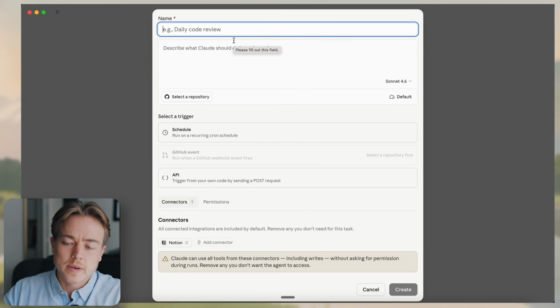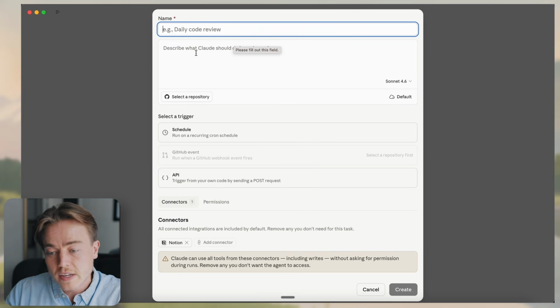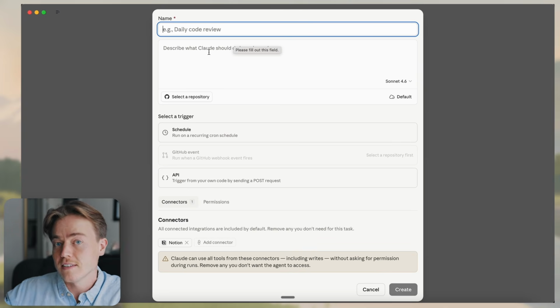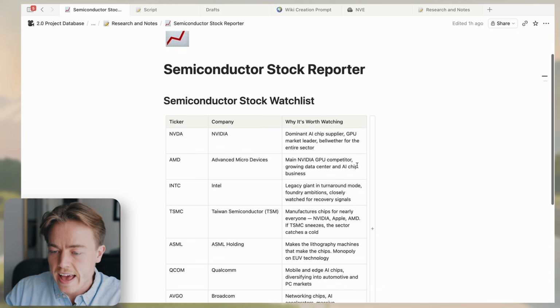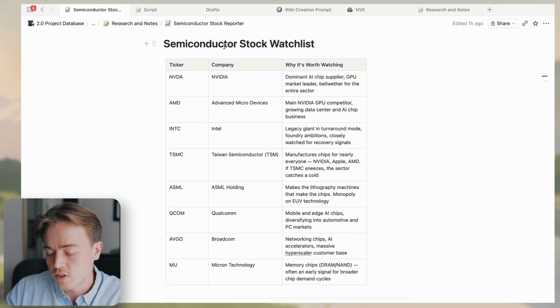Now, I always feel like this makes more sense with an example. So I'm gonna set up a routine right now, and it's going to be a routine that analyzes semiconductor stocks and then gives me an analysis every week. I'm gonna connect mine with Notion, and you'll see in my Notion here, I have a list of semiconductor stocks, like a watch list. These are the ones that I want to analyze.